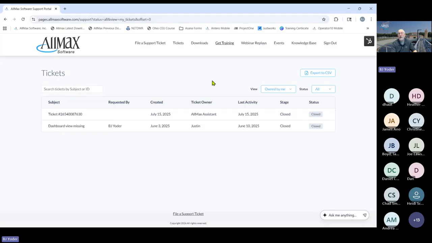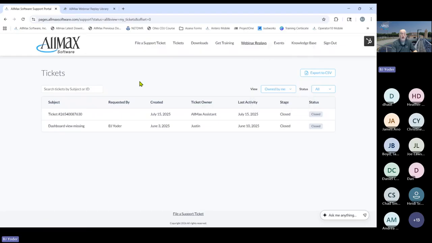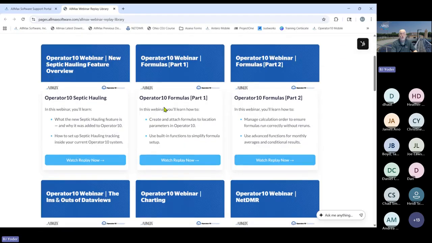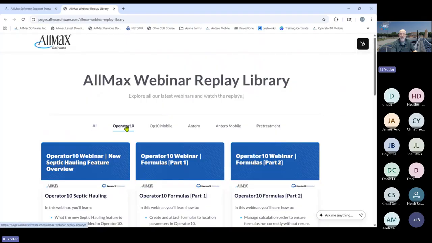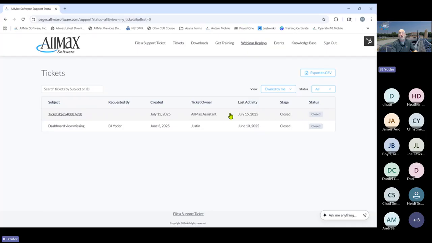Another thing that we have in here, and I mentioned this, are those webinars we talked about. We can go into the webinar section and look at all the old ones and explore them. If I want to look at Operator 10 webinars, I can come in here. Here's that Formula 1 and Formula 2. We have those two available. You can rewatch those at no cost. They are available to you as our clients.